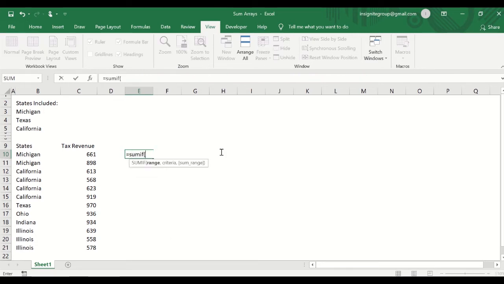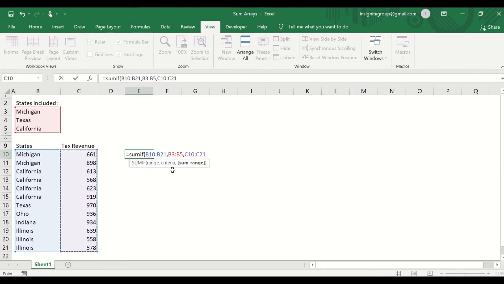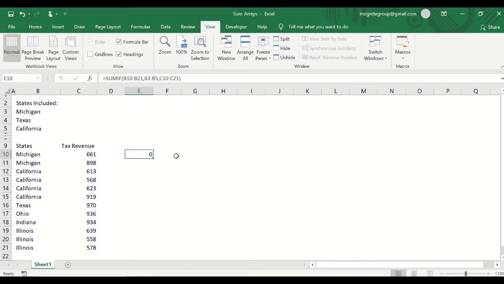We're going to recreate our SUMIF. We're going to highlight our states once again, so that part is still the same. But now with the criteria, instead of only pointing this at Michigan, so only at B3, we're going to highlight the entire range here from Michigan, Texas, and California, so B3 to B5. Then we put in the sum range just like we had before. So the only thing we're changing is that we're putting in a range for the criteria. If we close this, the result that it's displaying is 0. Of course, that's not the answer that we want, but we're one step closer to getting there.